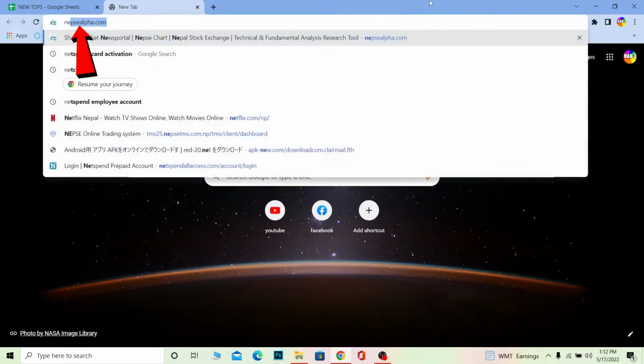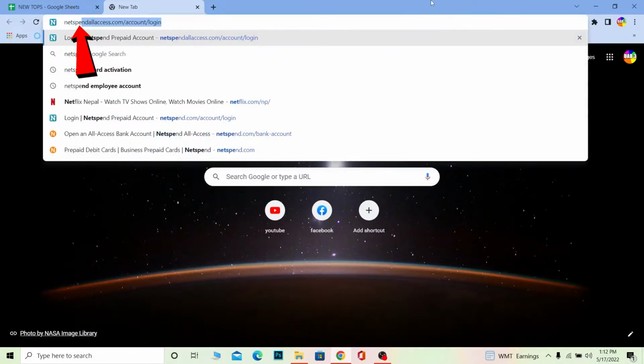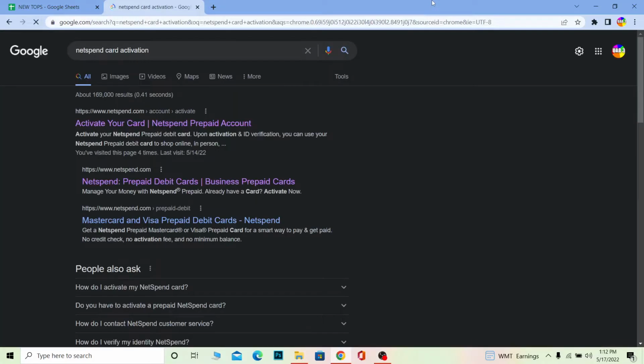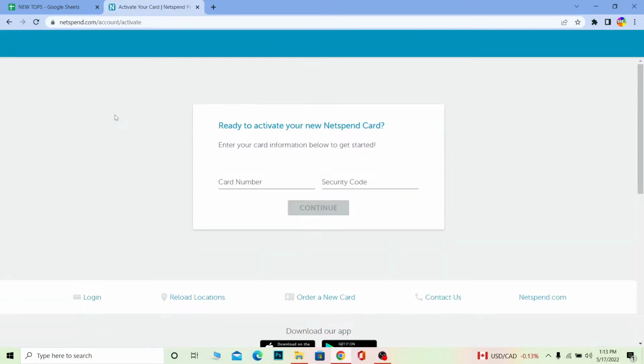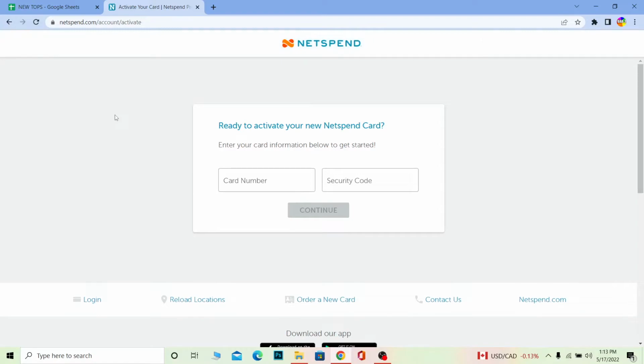First step, you want to search for Netspend. Once you search for it, over here you want to write card activation. Once you search for Netspend card activation, you can see the first option over here where it says activate your card. Activating your card is also called registering your card, but registering for an account and registering a card are different. Registering your account means you're creating a Netspend account, but registering your card actually means you're registering your card on the online server of Netspend.